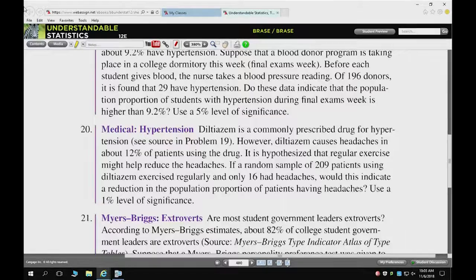So I'll let you read through that. Diltiazem is the drug, right? And it's causing headaches in about 12% of the patients that are using it. But they think maybe regular exercise might help reduce the headaches. So they take a random sample of 209 patients, give them the drug, they exercise regularly, and only 16 of them had headaches. So we want to know if that's enough to prove that for all patients, there is a reduction in headaches if they exercise?